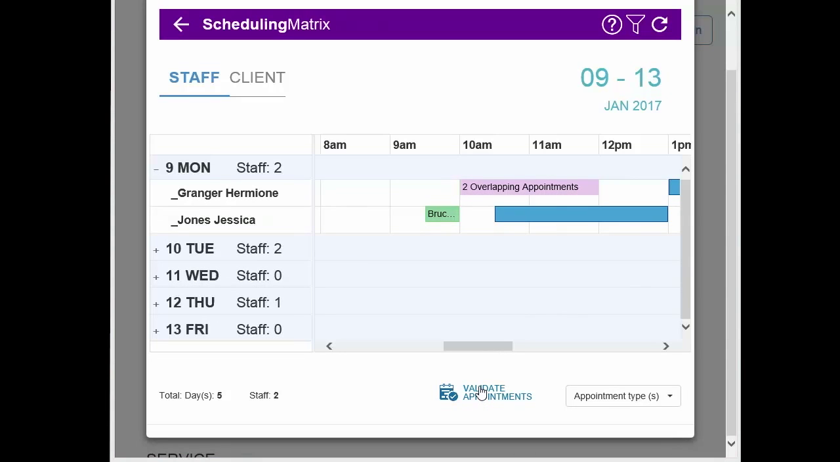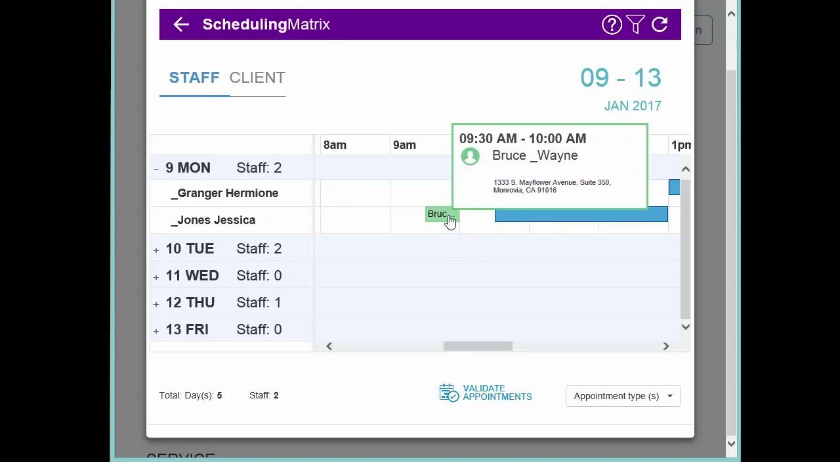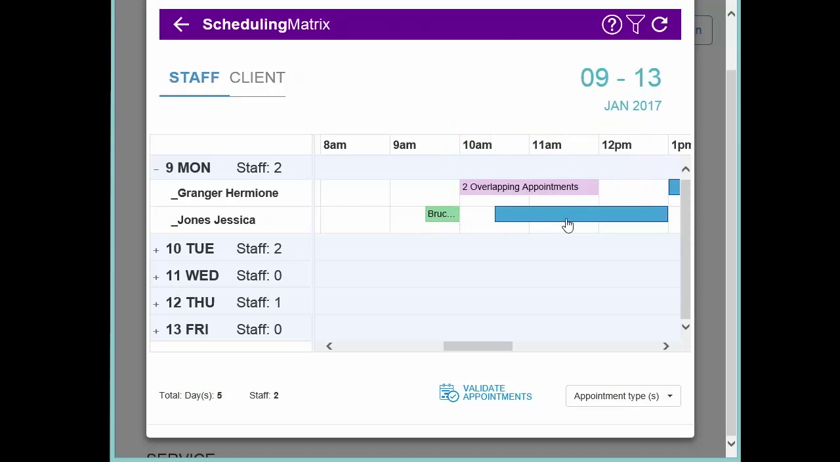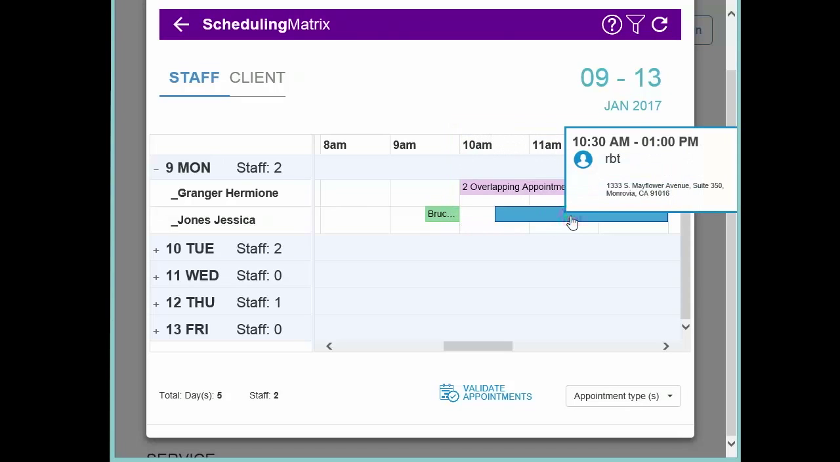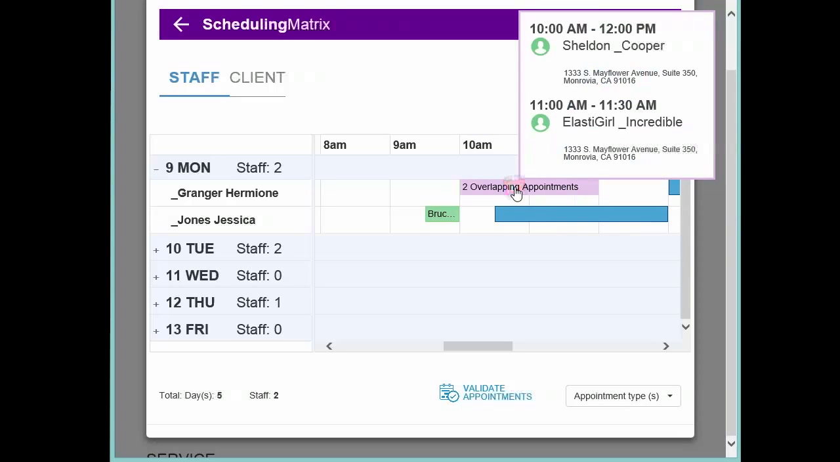Once the appointments have been validated, you can click on an appointment to view additional details, such as appointment time, staff or client names for service appointments, and the location of the appointment. If you are viewing a non-service appointment, you will see the subject line of the appointment instead of a service name. If there are overlapping appointments on the staff or client schedule, they will be displayed as a light purple appointment. Click on the overlapping appointment to view all of the appointments and their additional details.